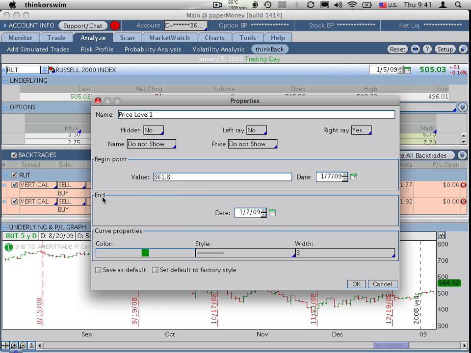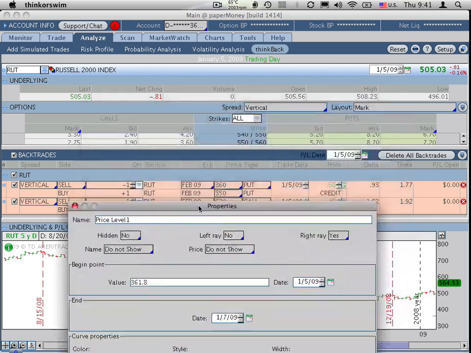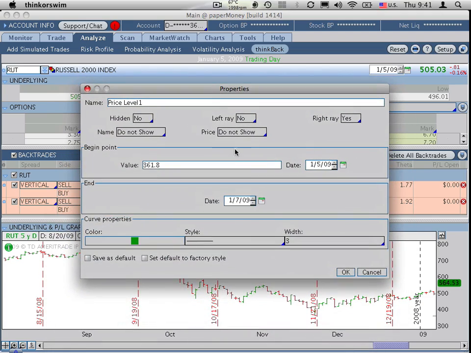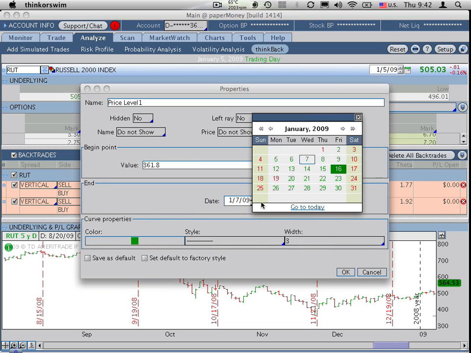Then you'll see where it says begin point and end date. Well, let's get this to begin on the same date that we're looking at, January 5th. Let's also come down here to the end date, and since we're using February options, you can see February expiration, let's have this line end at February expiration. To do that, open up the little calendar window. Same as the calendar window we used before, click the small arrow to go forward 1 month.